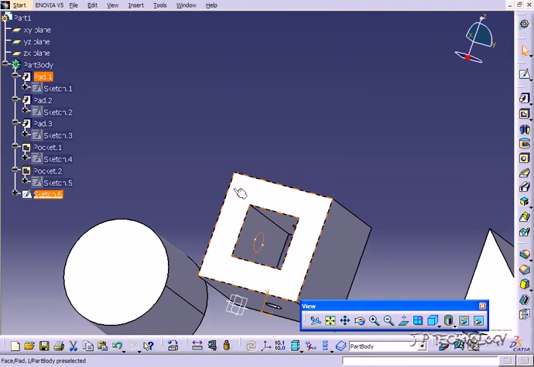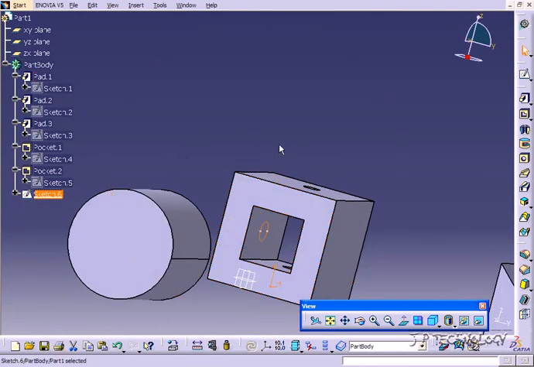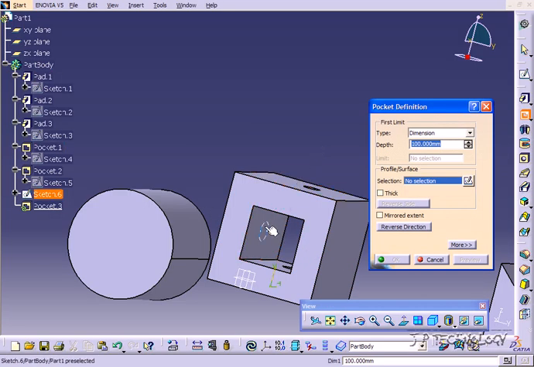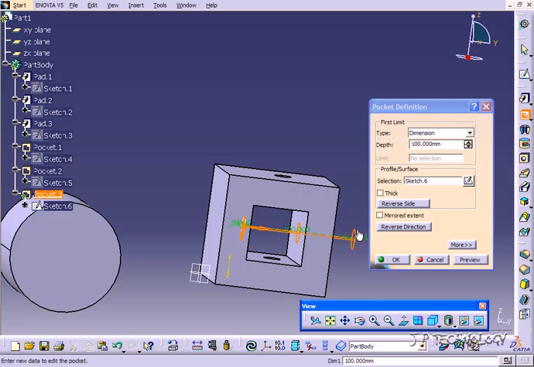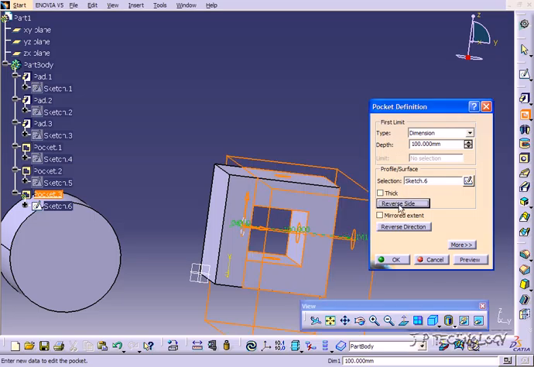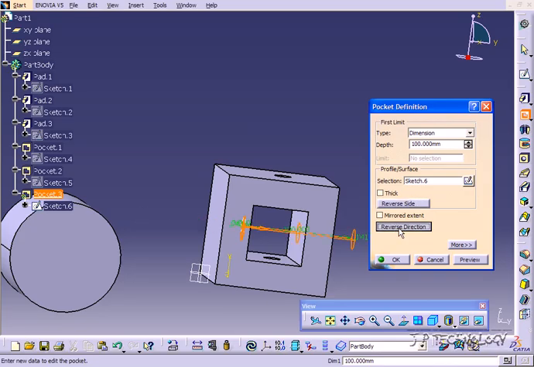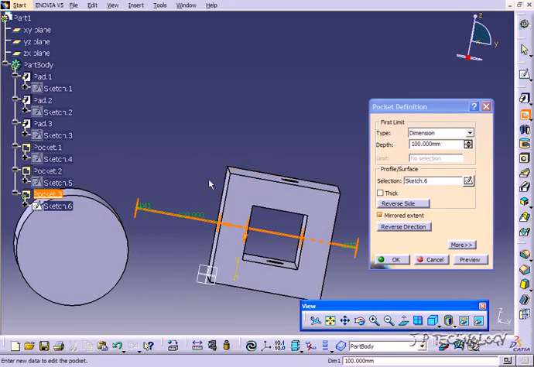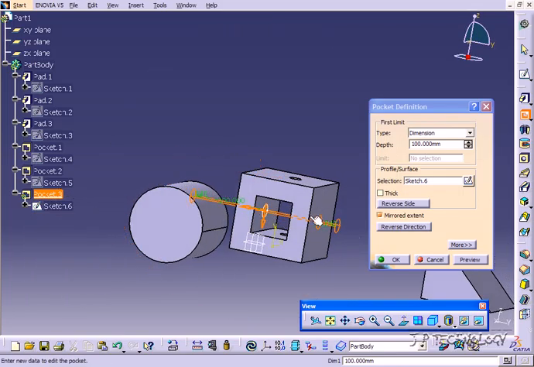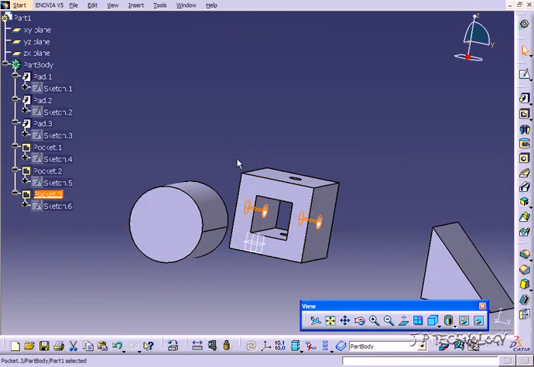Now let's get out of it. Now what we're going to do is we're going to use the pocket, and instead of just going in one direction, we're going to go in both. So let's click Pocket, click the sketch, and as you can see, it's only going in one direction right now. Like the pad feature, you're able to reverse the direction. And what we're going to do in this one is we're also going to mirror it. So we're going to mirror a cut all the way through. So now this allows us to, from the one sketch, cut both ways. So let's click OK, and now we've cut both ways all the way through.